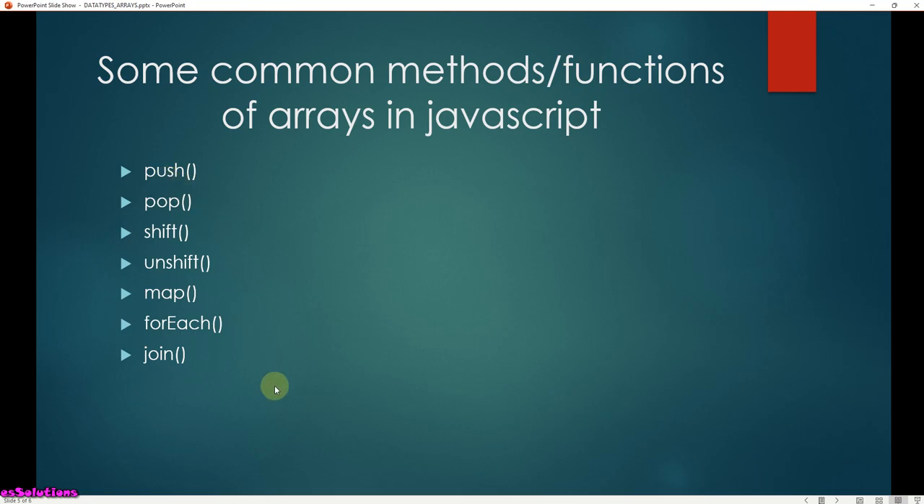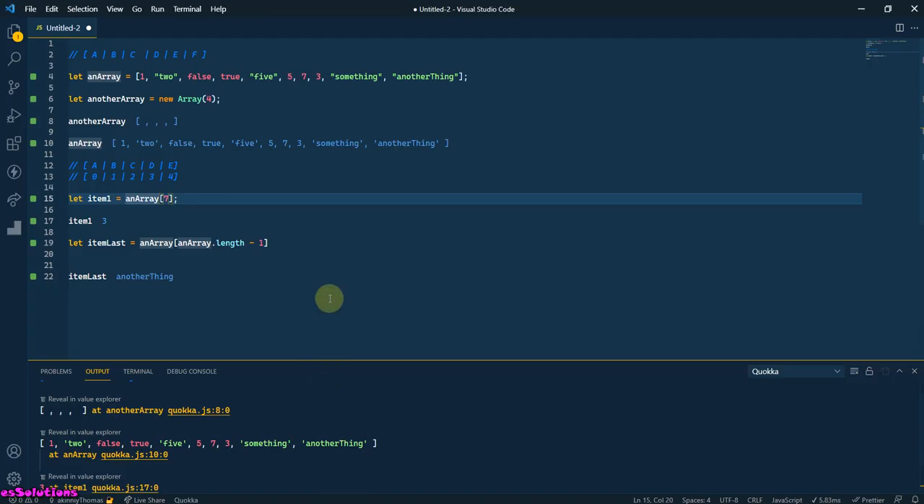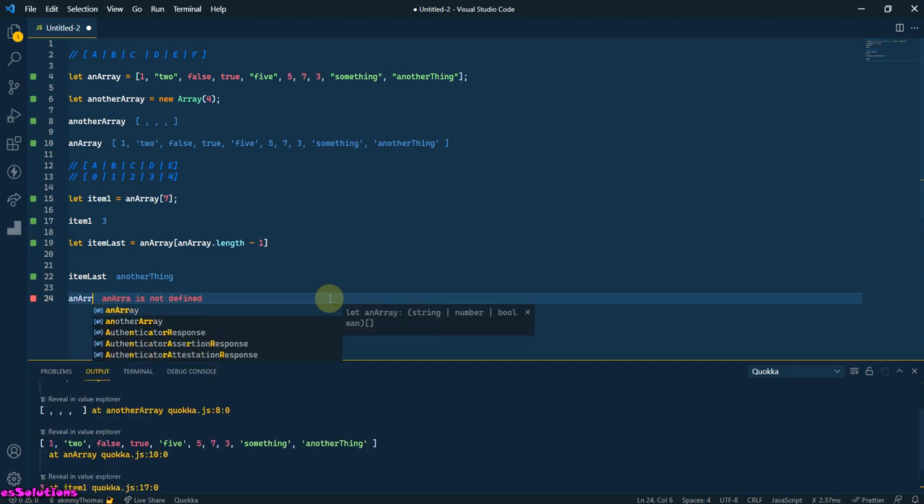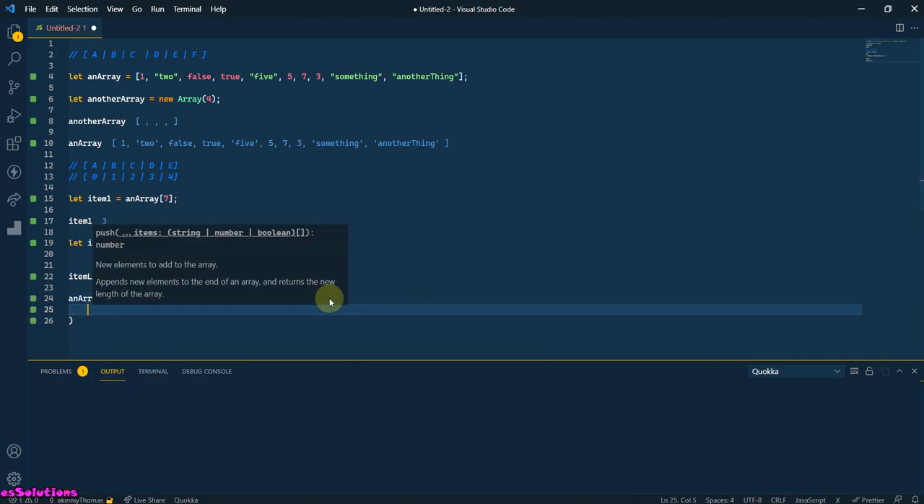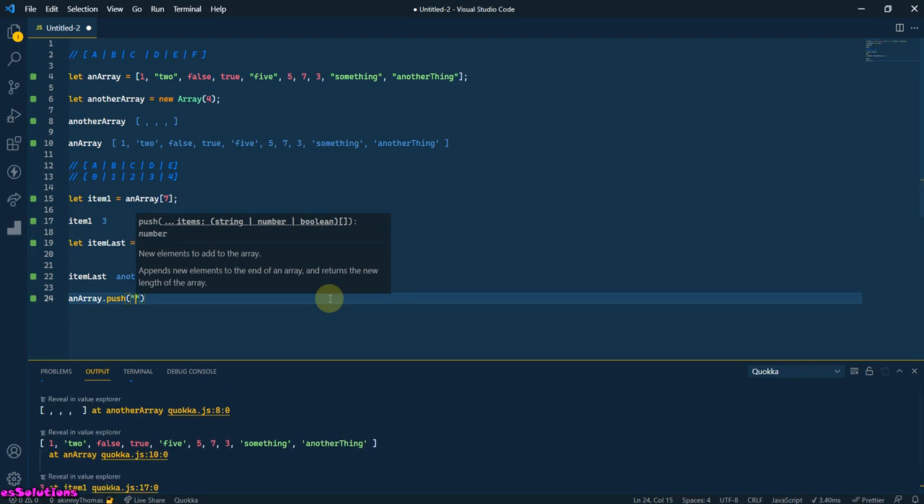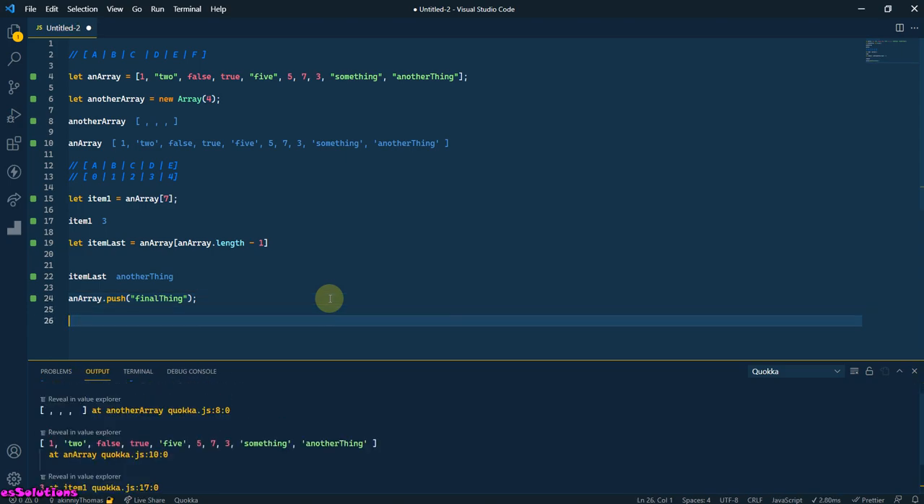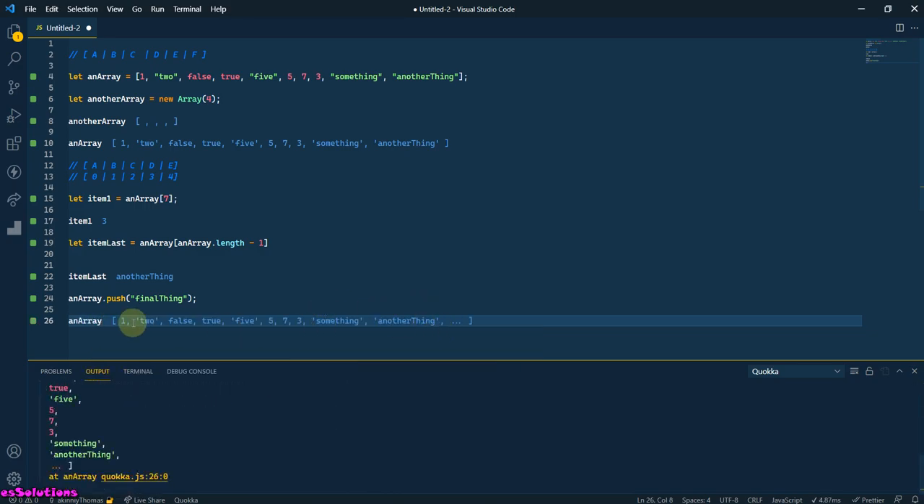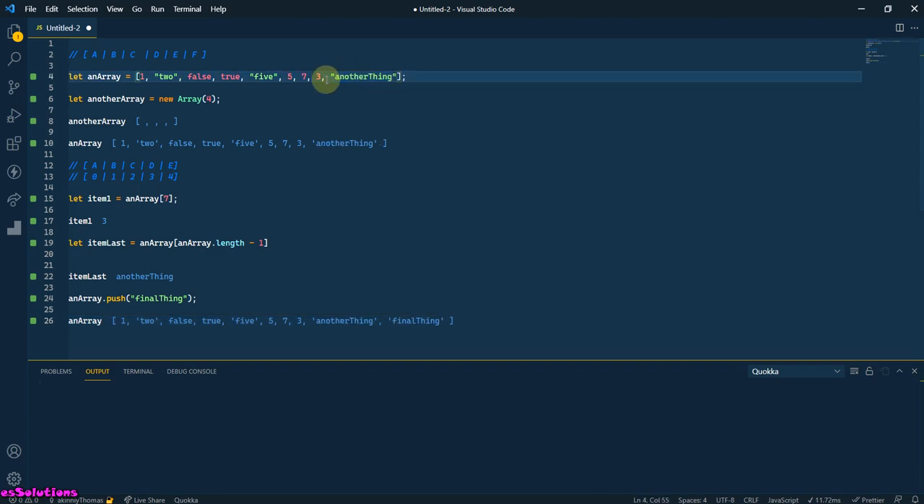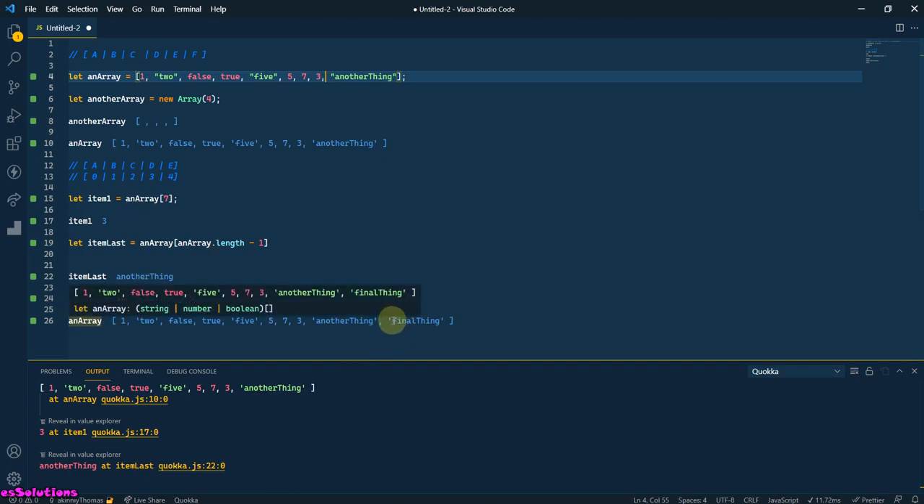So the first one is push. If I say push and I push final thing, let me show you what the array is now. Let me just remove something. Coca can only show 10 items at once without console logging. So in the array, you see, the last item now is final thing.